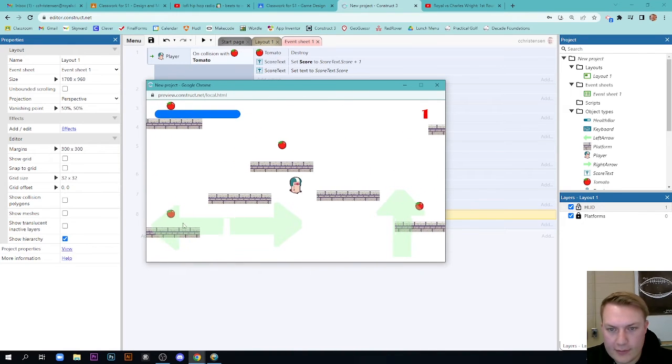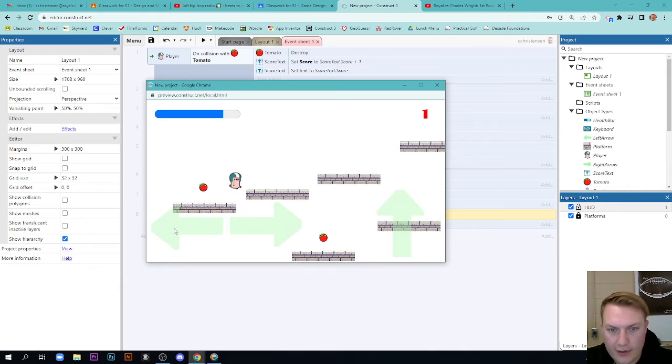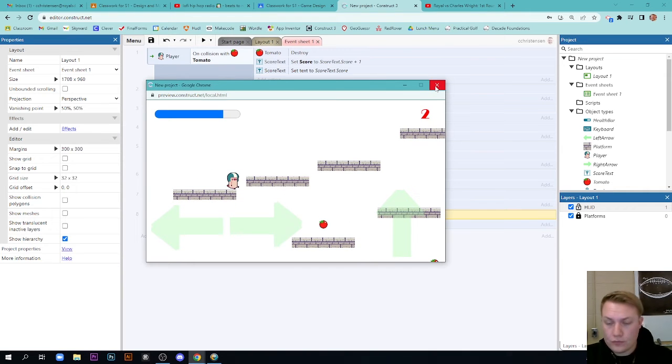It's kind of hard because with this touch control, I only have one finger technically, which is just my mouse button. But what I'm going to do is pull Construct up on my iPad so I can actually test out the touchscreen controls.